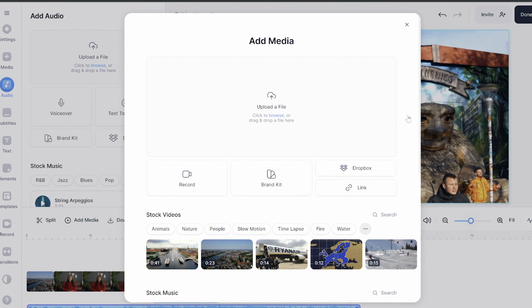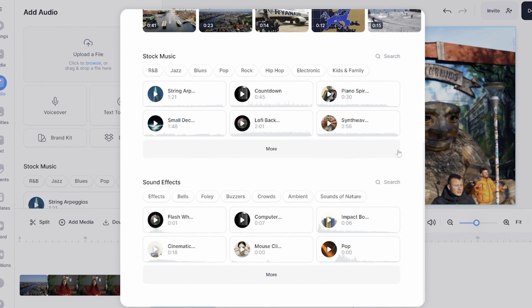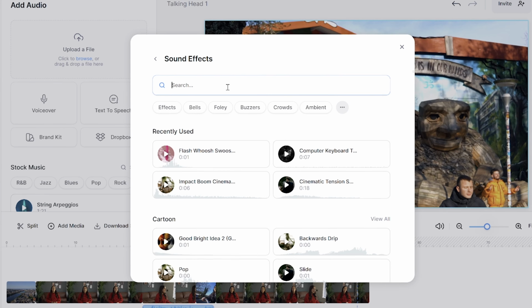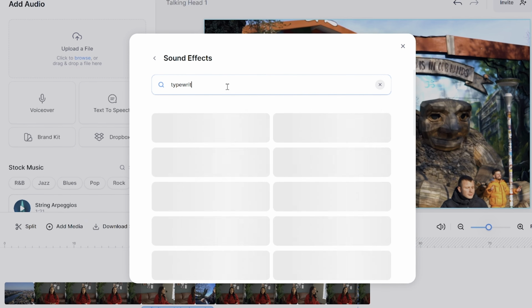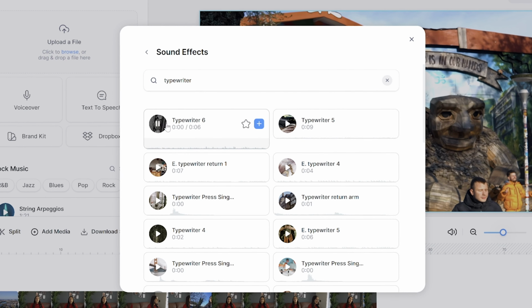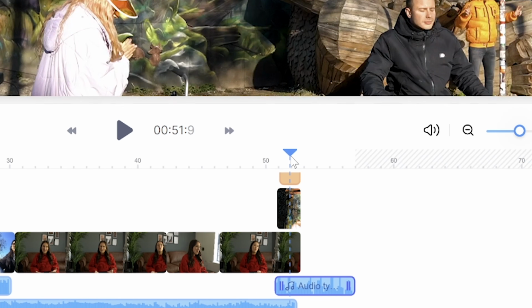Then I'm going to click Add Media above the timeline. Scroll down to Sound Effects and click Search. I'll put in typewriter, I'm going to listen to my options and then select my favorite. Now once that's loaded, I need to make sure that that ends in sync with the text. Now you can just continue to repeat this and add more sound effects throughout the video.